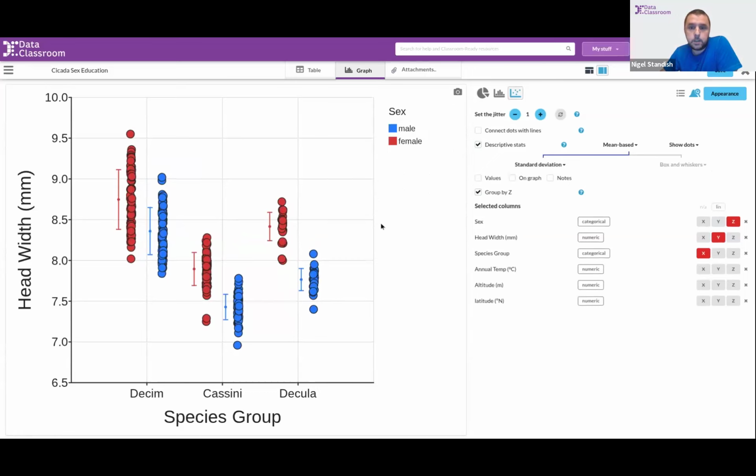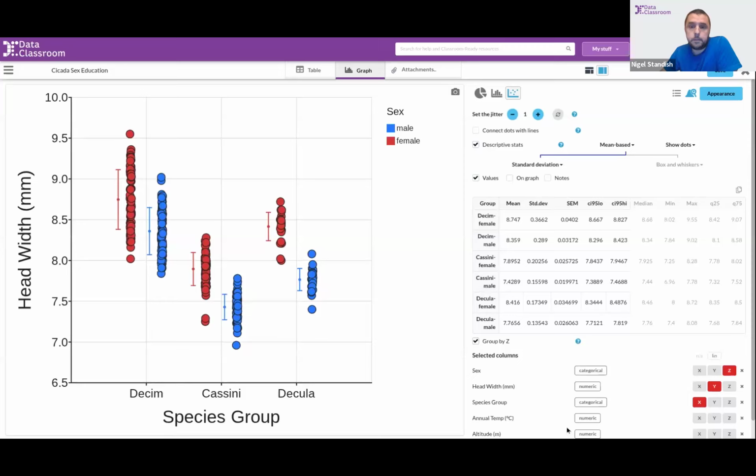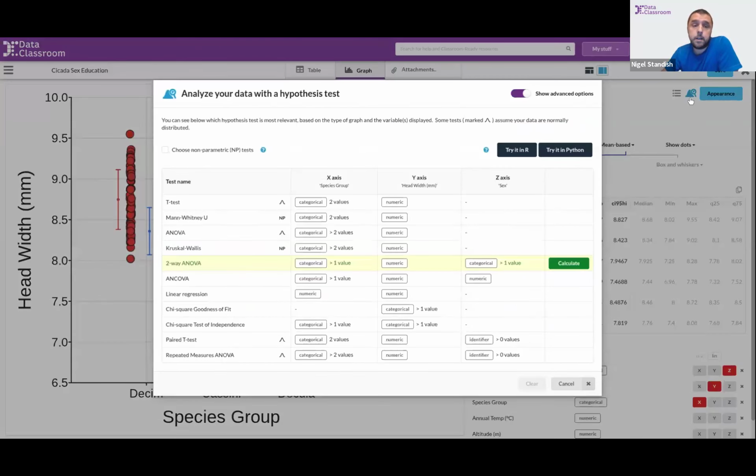Let's look at our values here. So here we get our decim male and female. It's around a 0.4. Our Cassini female and male, again, around a 0.4, maybe almost 0.5. But then our decula male and female, we're looking at 0.7. And if we run that stats test, we're going to be told it's a 2-way because we now have 3 variables we're measuring, 2 categorical and a numeric.